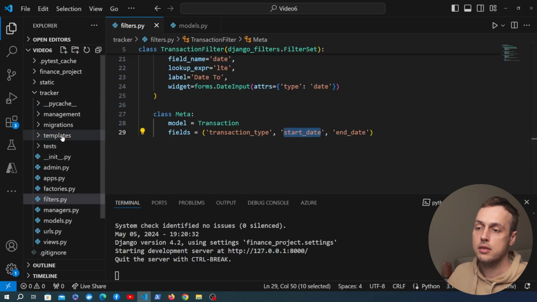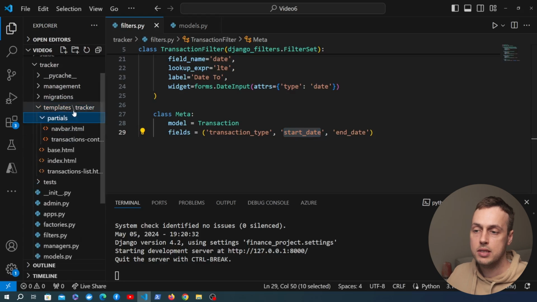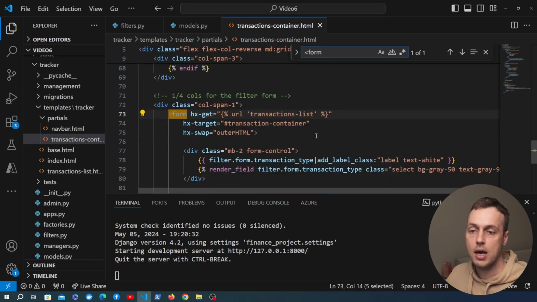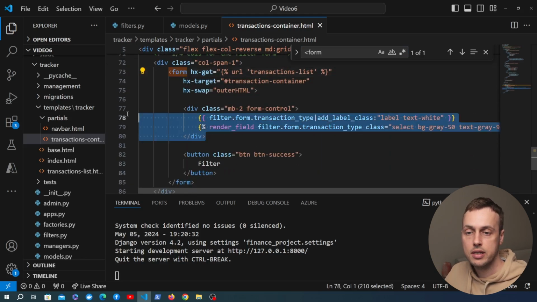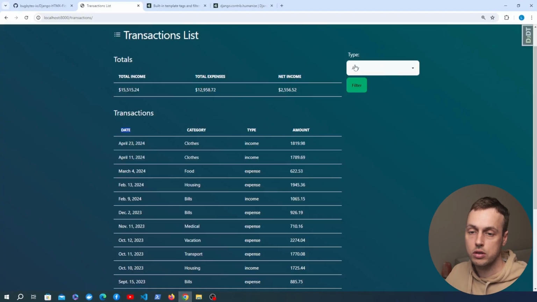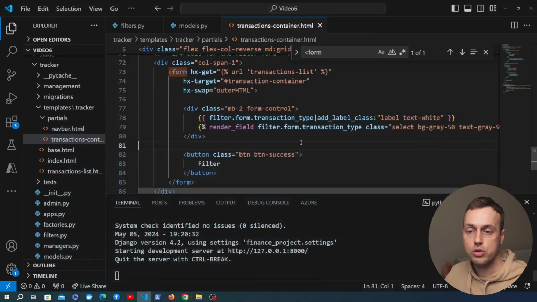So what I'm going to do is go to the templates directory, and our form is in this partial called transactions container. So let's open that, and I'm going to search in here for the form class, and we have it here with the HTMX attributes. And within that form, we have a single field at the moment, and that is the field that corresponds to the type filter. What we're going to do now is add our two new filters.